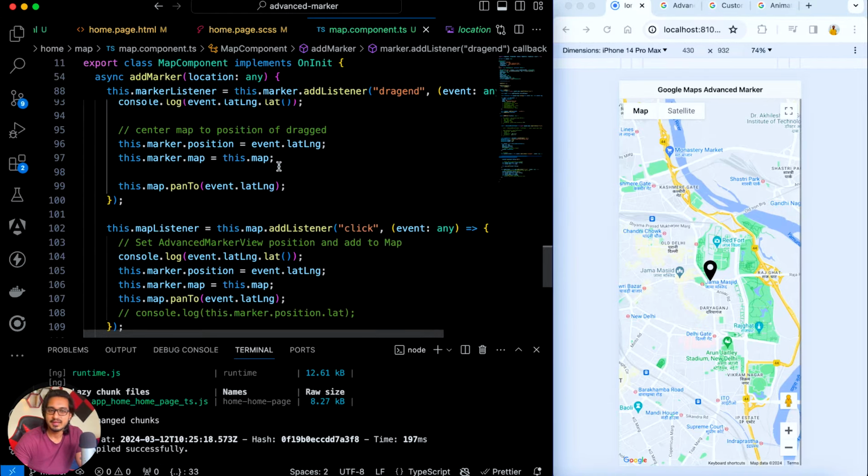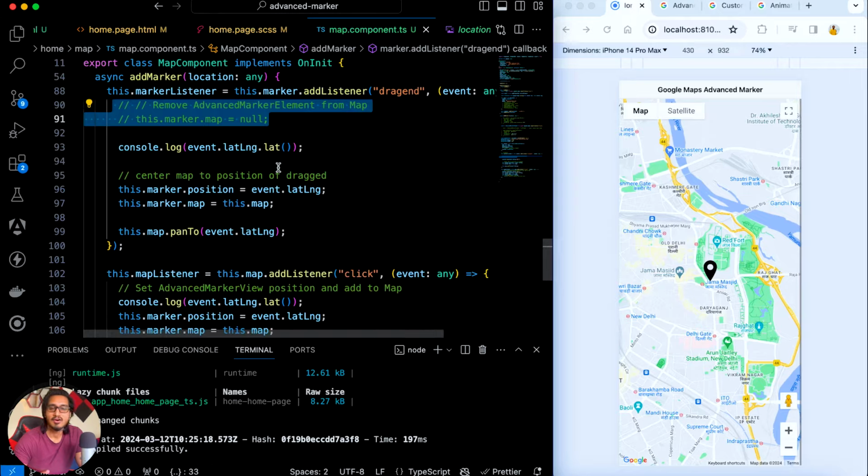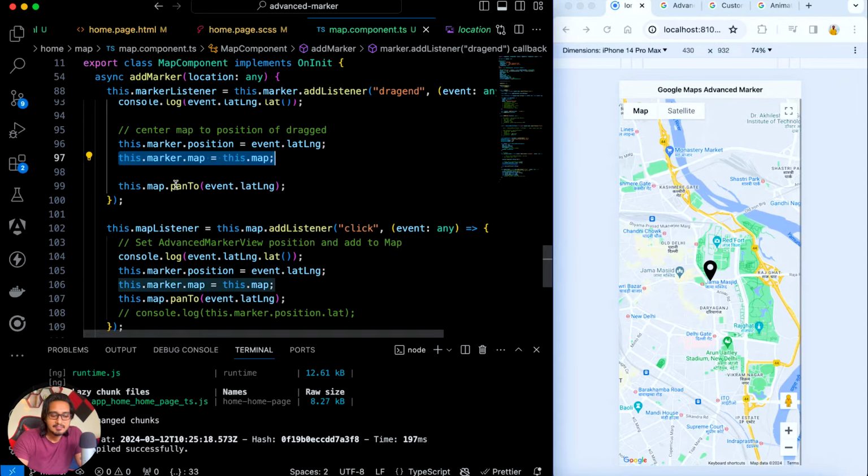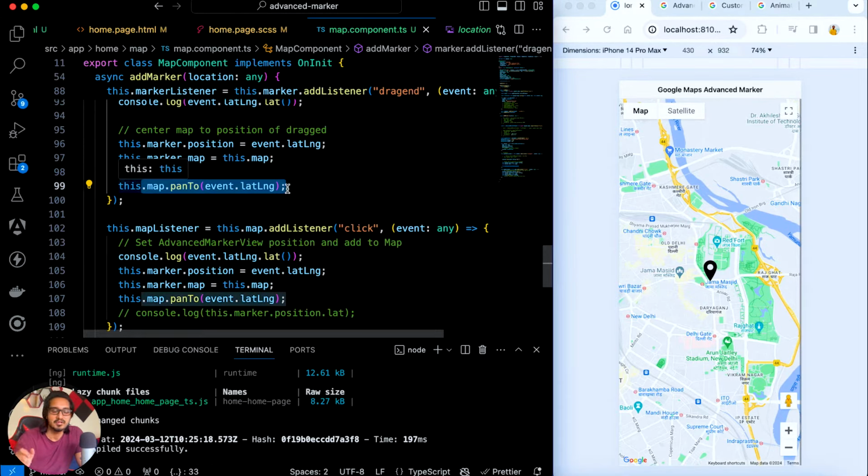Now, I don't want to do that. I want to change the position of the marker, and along with that, I want to move the map to that particular location. That is what I have done. So marker.position I have set to the latest location that we get out of it by dragging it, and marker.map will be initialized to this particular map. And then finally map.pan will redirect you to that particular location, will center it up.